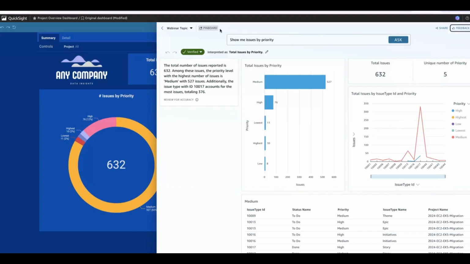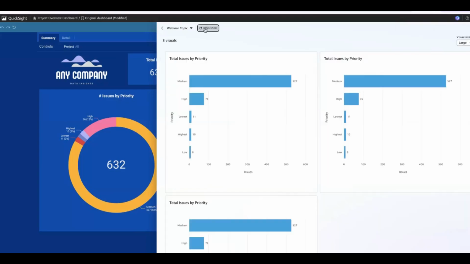Additionally, you also have a pinboard mechanism. And with the pinboard mechanism, say for example, this total issues by priority table, I wanted to save this. I can simply add it to my pinboard and it'll successfully add this visual to my pinboard. I can go back to this portion over here and see pinboard. And we can see this visual is also prompted in our pinboard.